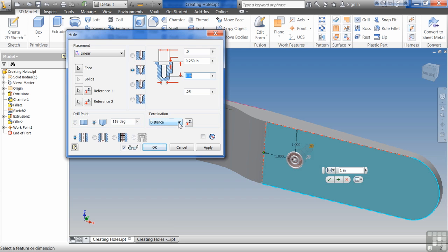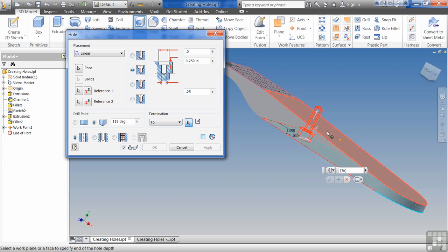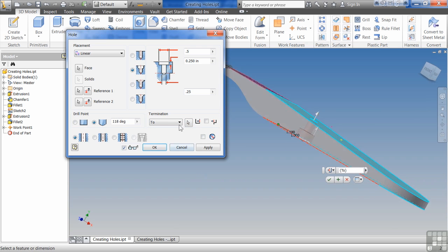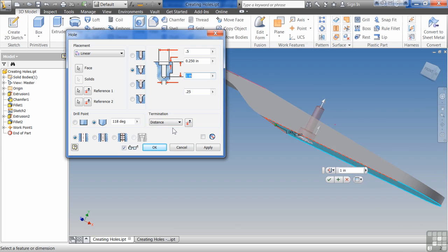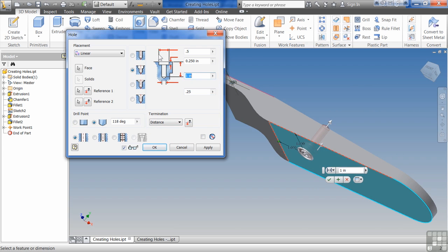Next option is termination. Through all basically says the hole's going to go all the way through the part. To, you can actually say, okay, I want it to stop on this face. And then distance. If I come in here, you'll notice the distance actually is a new measurement up here.